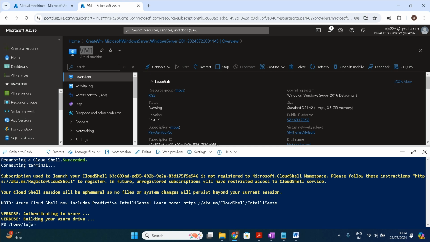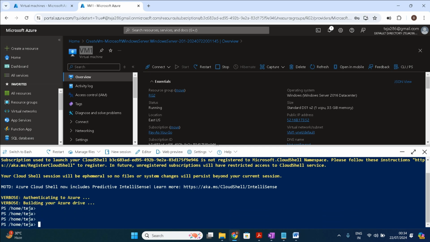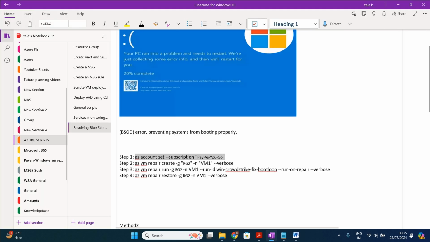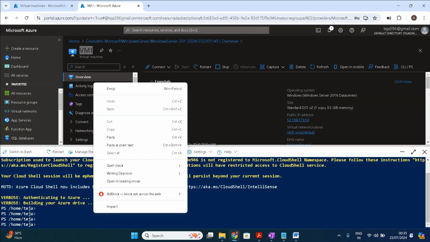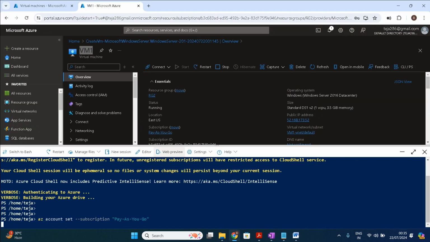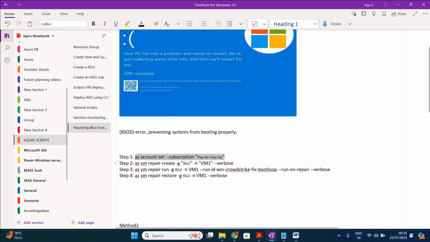So let it get completed. See, right now the shell window is up and running. It is okay to run the commands. I have already copied the first step. I'm going to paste it over here. Click enter. So my account is set for the pay as you go, and I'm going to paste the second one right now at the moment.